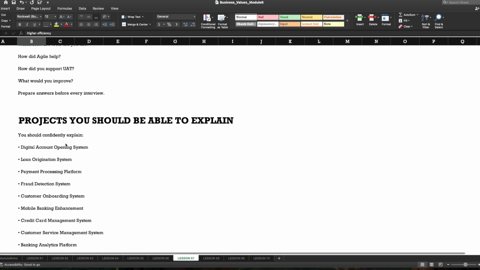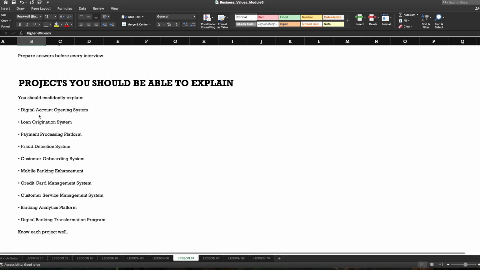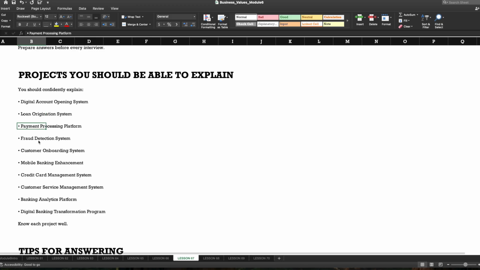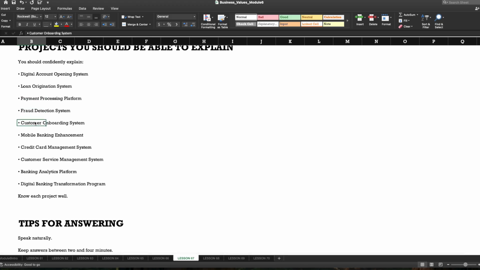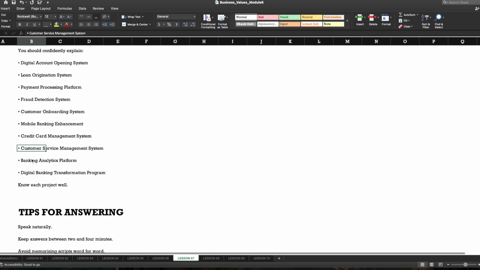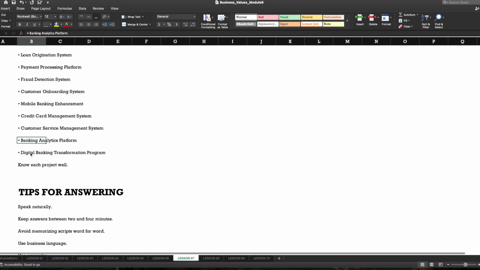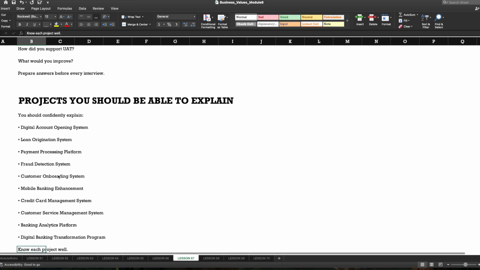So, projects you should be able to explain. You should confidently explain digital account opening, loan origination system, payment processing platform, fraud detection, customer onboarding, mobile banking, credit card management, customer service management, banking analytics platform, digital banking transformation project. So know each project well and prepare the answer.